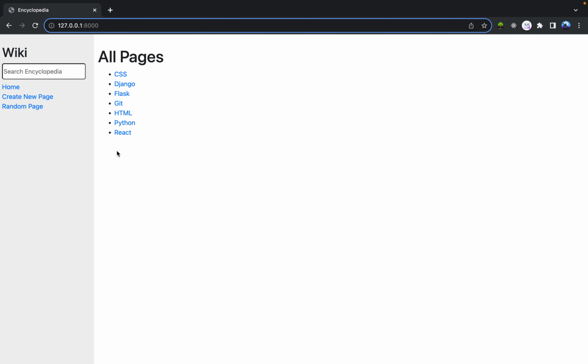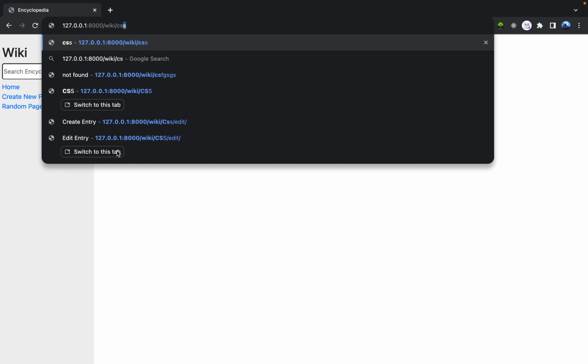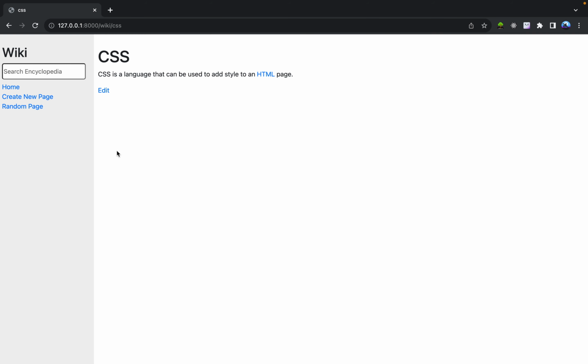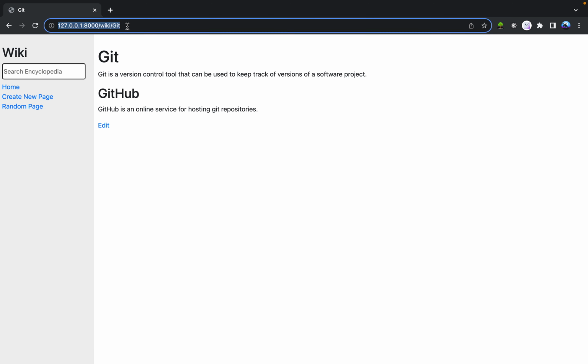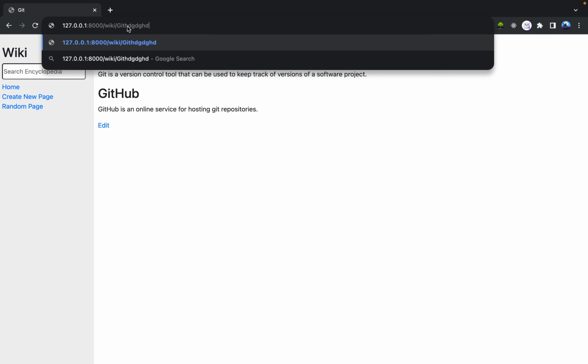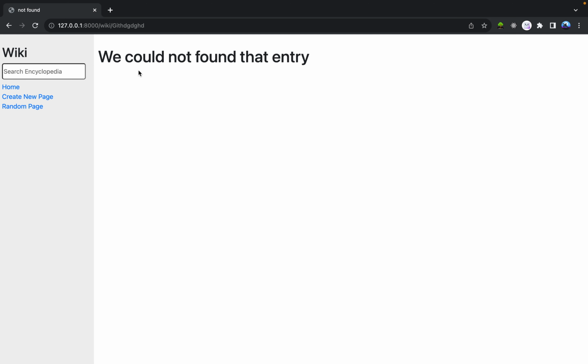First requirement is when we visit wiki slash and a title, one of the titles of the entries, it should take us straight to the entry. This is CSS. Here we go, and on the title tag it's got the name CSS as well. Let's try just another one, git. There we go. And if we try something that does not exist, we go to this page that shows that the entry couldn't be found.